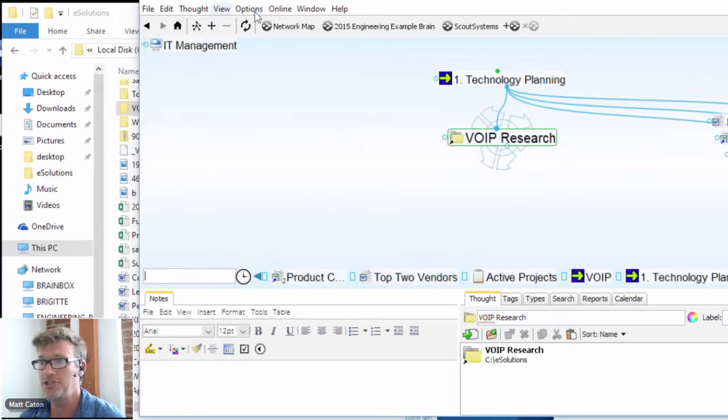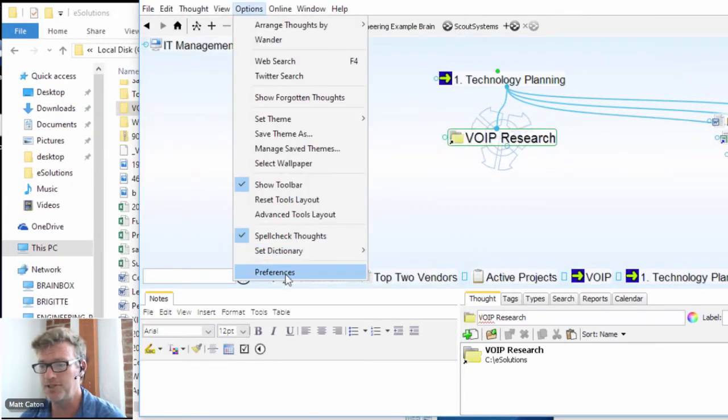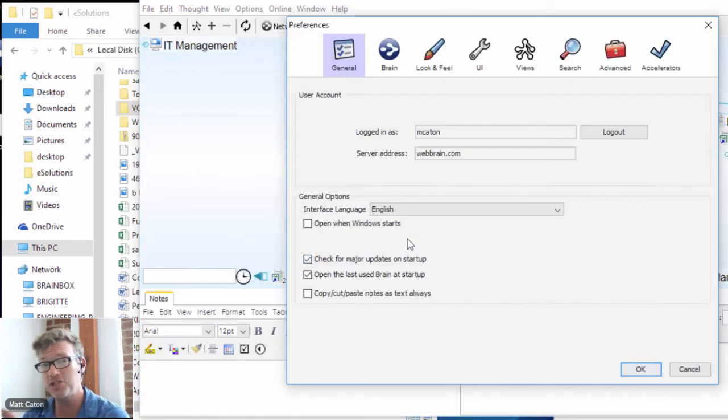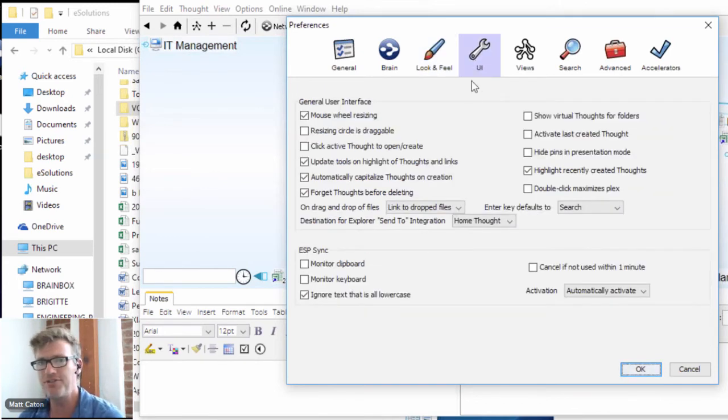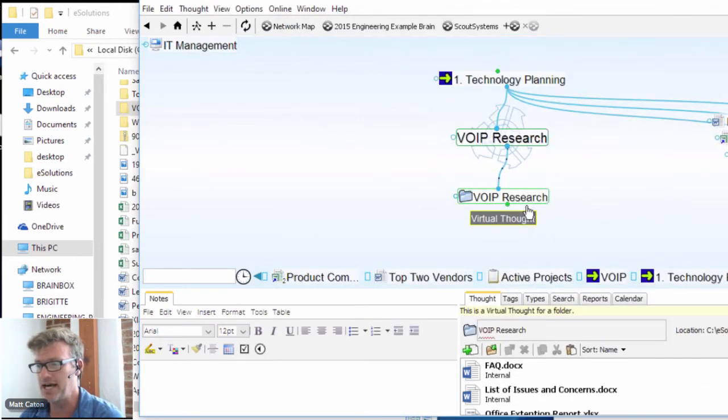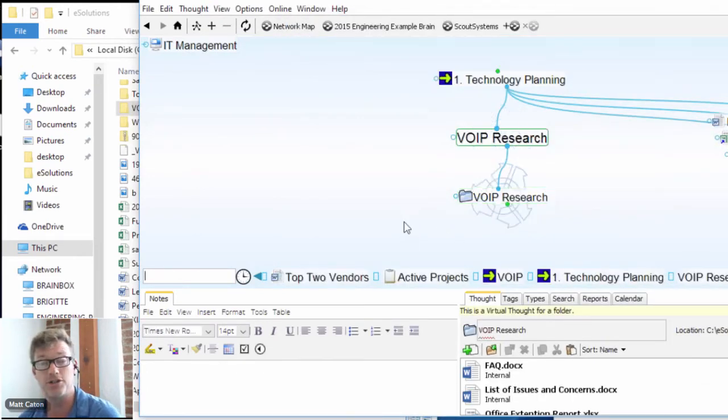And we can go into our options and take this one step further, and I can visualize the content of that folder. It's a really great way to get up and started with the brain to visualize your information quickly. But there are a few caveats, in that they're not going to be indexed. These are called virtual thoughts, what I'm about to do. So show the virtual thoughts. So now I'm visualizing all the content of my VoIP research folder.